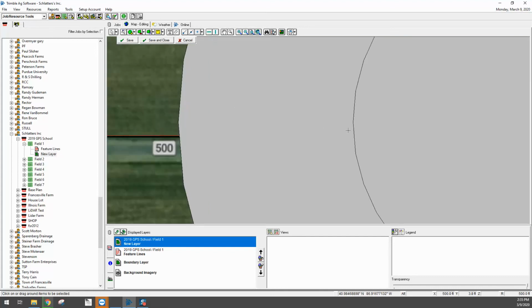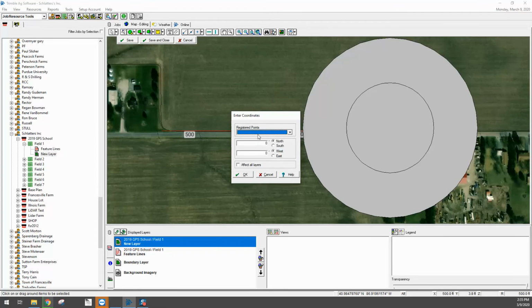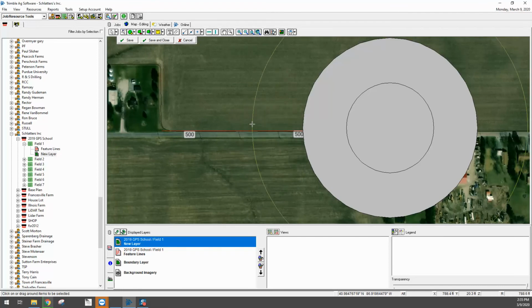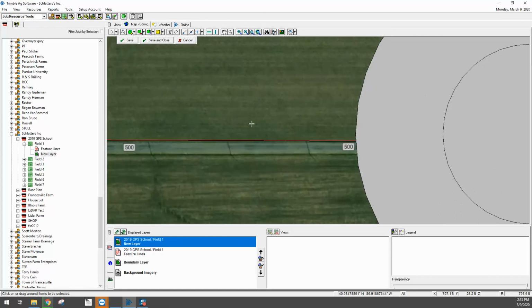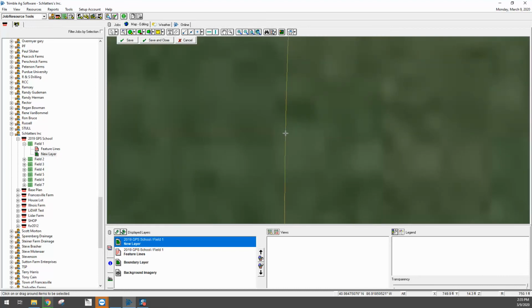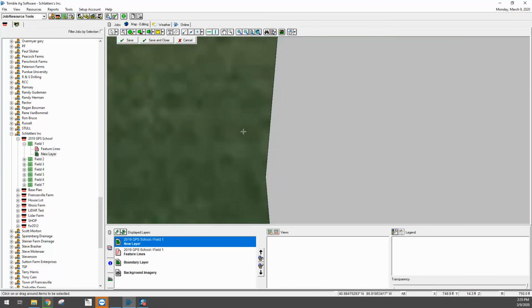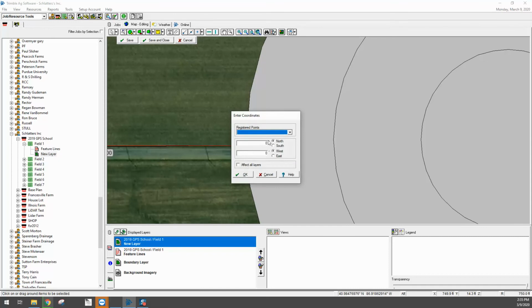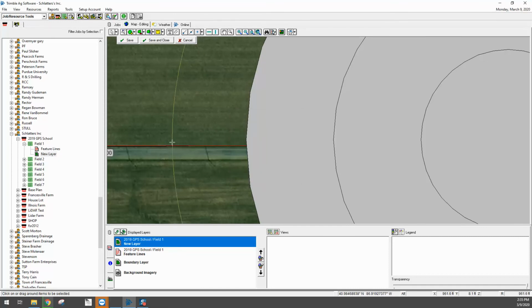And I'll hit the C button again. And again, each time I'm hitting the C button, I'm choosing my pivot location, so I'm at that same center location. This time we'll go to 750 feet. I need to zoom in closer so it's easier. There we go. I'll hit my C button again to go out to my 1,000-foot ring.